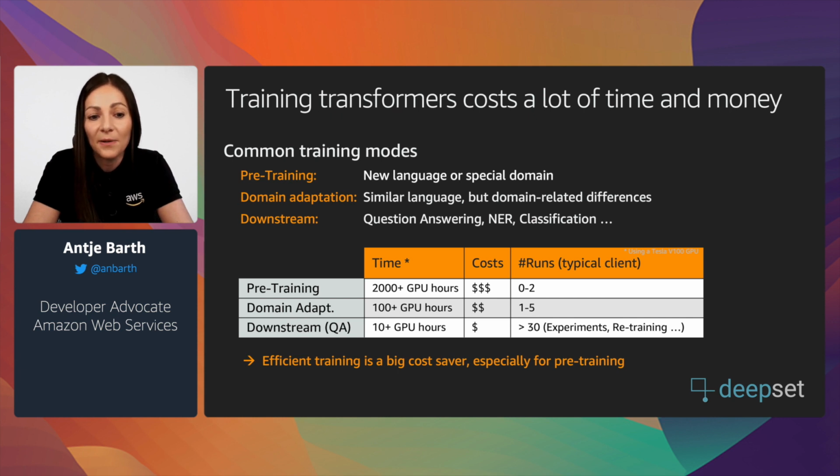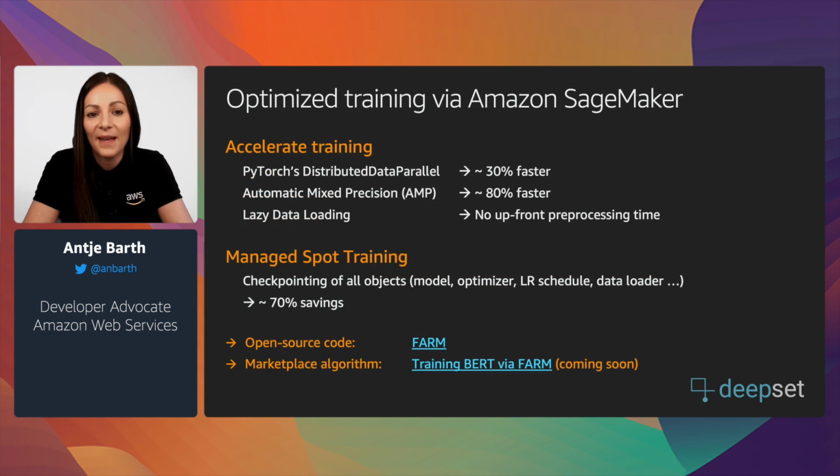So as I said earlier, the pre-training phase can really take up a lot of time, and time obviously means money. So DeepSet looked for ways to optimize the training to save cost and also run the training code more efficiently. There are two ways, as I said, to optimize the training. One is to accelerate the training, and two is to make the underlying training resources cheaper. So let's have a look what DeepSet accomplished in the code.